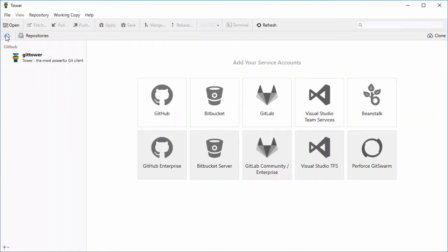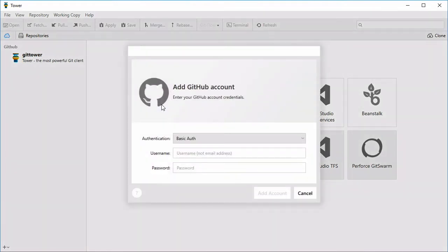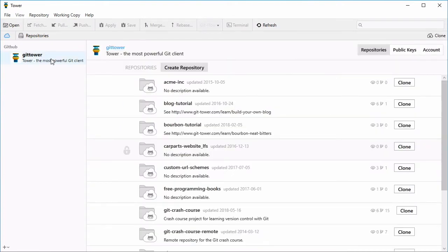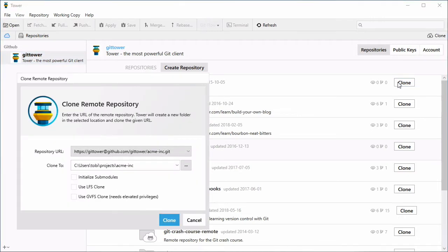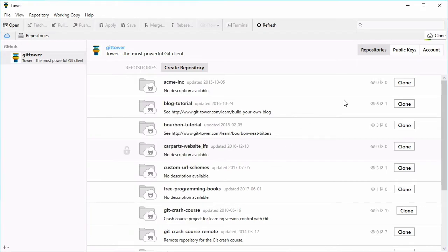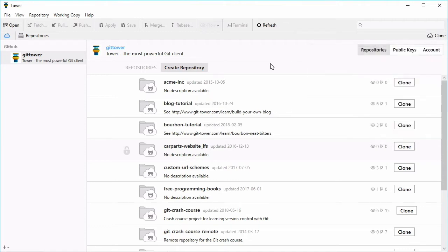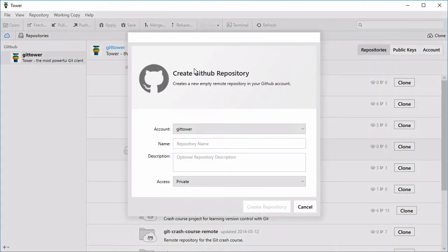If you have an account on GitHub, Bitbucket, GitLab or Visual Studio, you should connect it with Tawa here. You get a listing of all your repositories in these accounts. With the clone button, you can download a repository to your default cloning directory, which you can change in Tawa's preferences. This makes cloning a matter of just a single click. And you can also easily create a new repository right in your account.